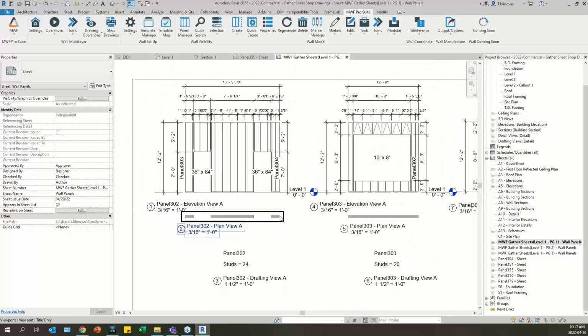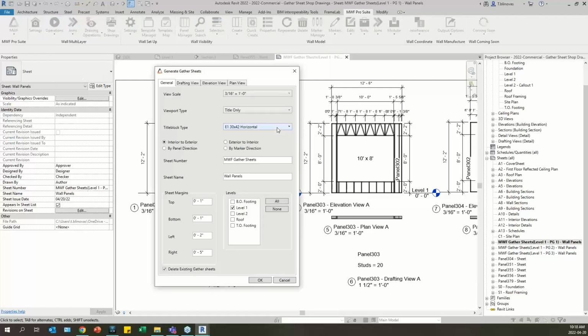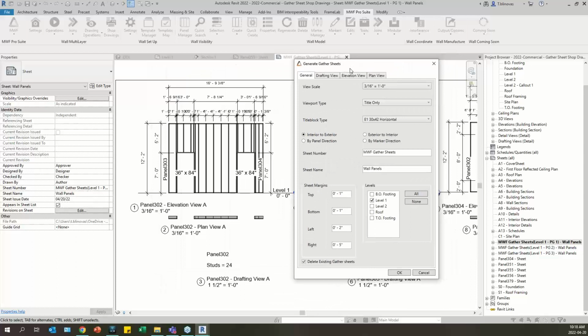So let me just zoom in here on one of the panels. As you can see, this information here is a plus. It's going to show the panel name and also how many studs you have. So let me go back there in the settings. The other settings will be pretty much the same as the regular shop drawings. You're going to set up your scale. You have the option here for your title. You can choose also a different title block if you want. As long as it's in your file, it will show up here in the list.